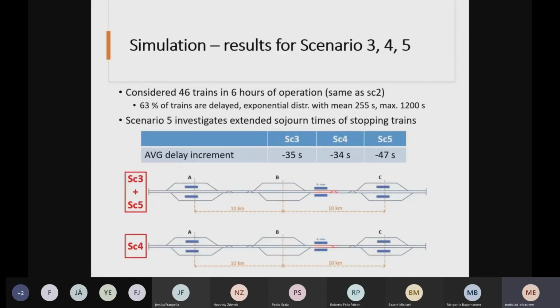The same situation is in scenario 2, scenario 3, 4 and 5. As we can see, it doesn't make almost any difference whether we consider the switch area between the railway station and platforms or behind the platforms from the station point of view. The difference in scenario 5 is caused by extension of sojourn times of selected trains, so there is an option to cut delays in case they occur.